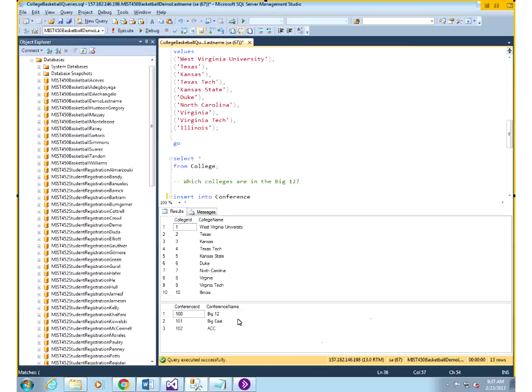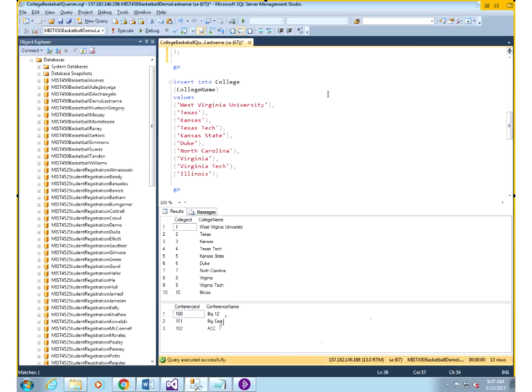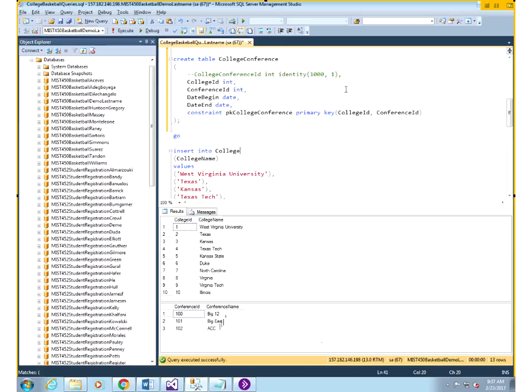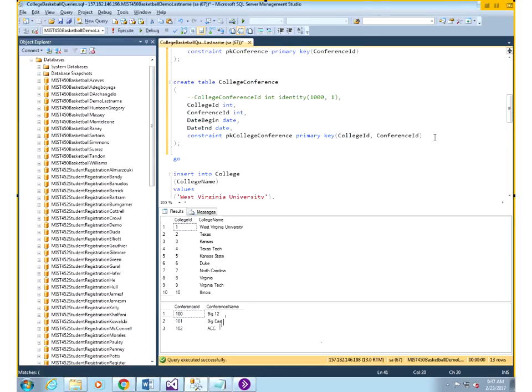Like, for example, WVU is in both the Big 12 and was in the Big East. So when you say repeated, yeah. West Virginia University is in conference ID 1, but so is Texas, so it would be unique. But what makes up the primary key? Both of them put together. So as long as the combination is unique, it is good.